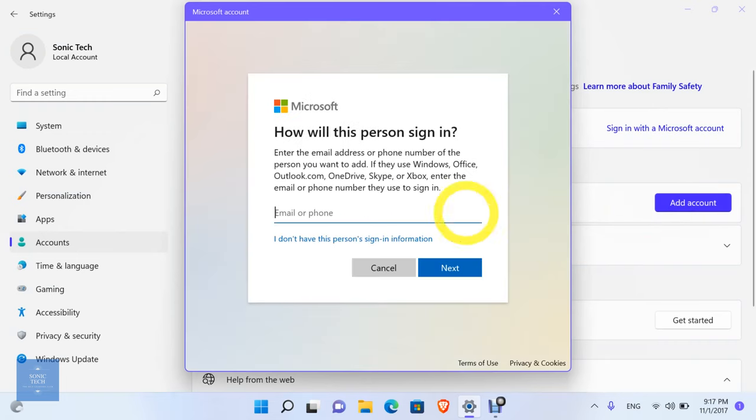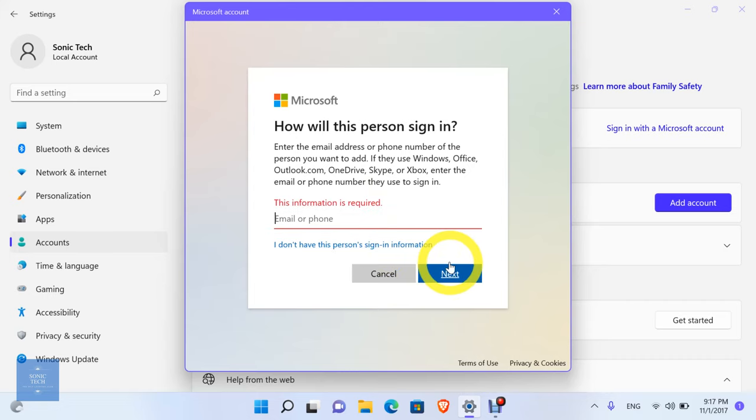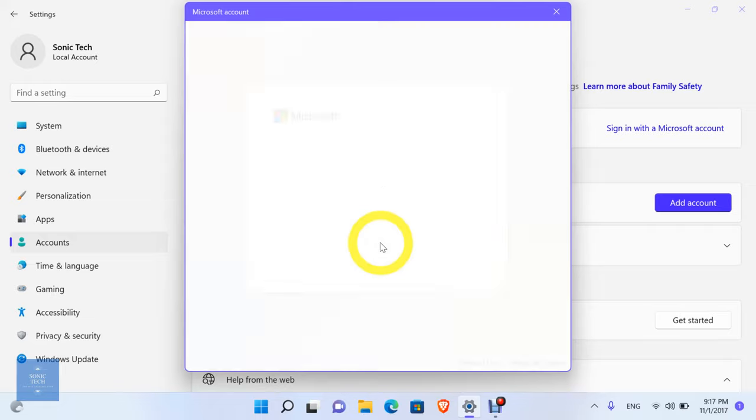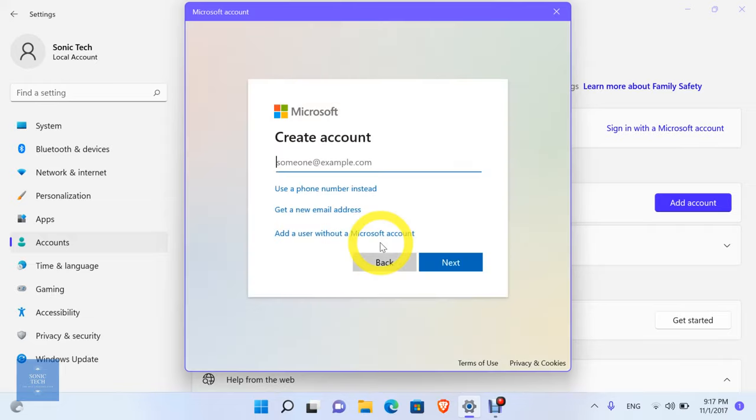You can specify how this person will sign in and enter the email address or phone number of the person you want to add, then click on Next. Or just click on the I don't have this person's sign-in information option. You have here 4 options: create a Microsoft account, use a phone number instead, get a new email address, or add a user without a Microsoft account.